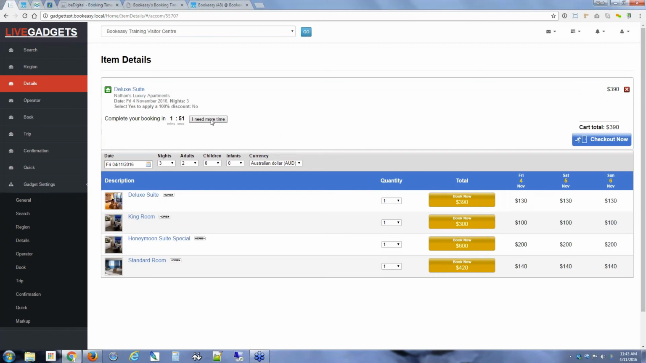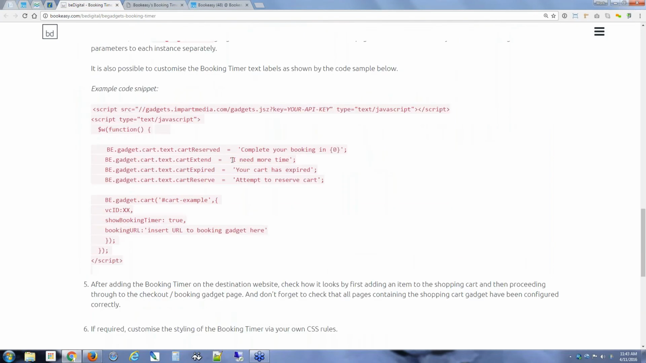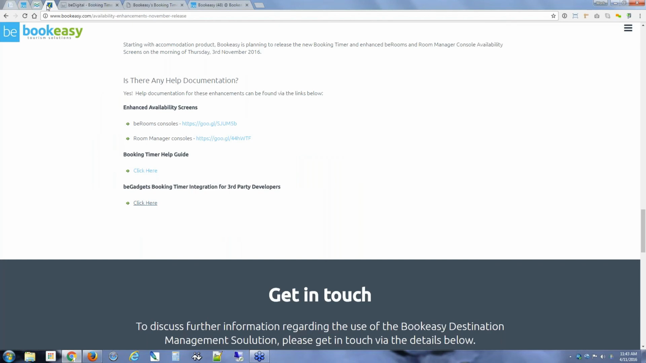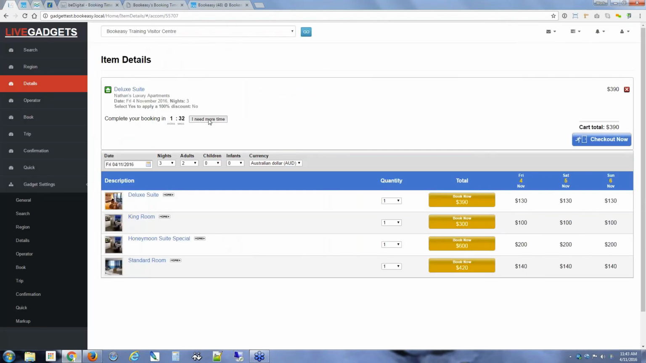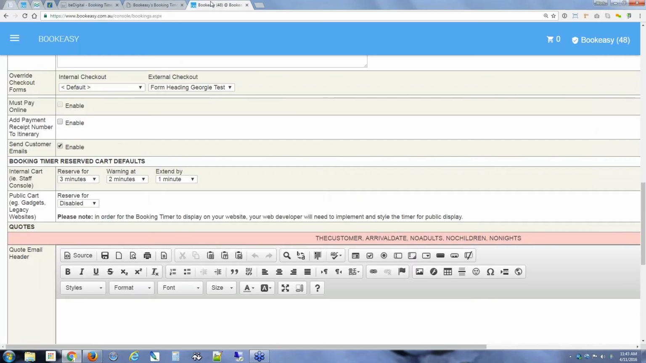Now you'll notice that the cart has now dropped below 2 minutes, and as a result it's giving us an option that says I need more time. And coming back to our documentation in regards to the booking timer integration, that key messaging, I need more time, the text can be adjusted to whatever messaging you wish to customize. If I click I need more time, then you'll notice that straight away it has extended my cart by the value that I set up in my public cart, which in this case again was 1 minute.